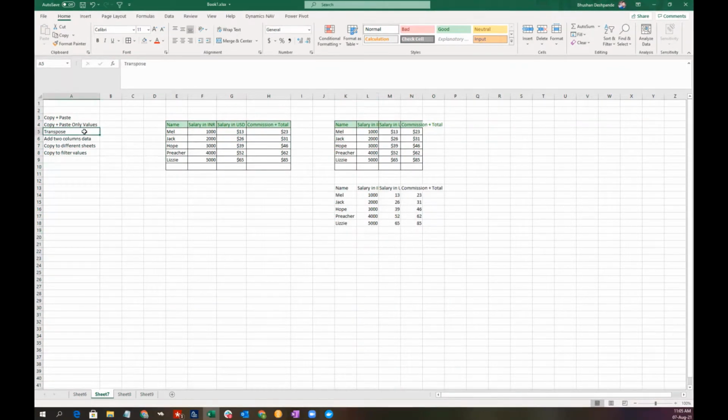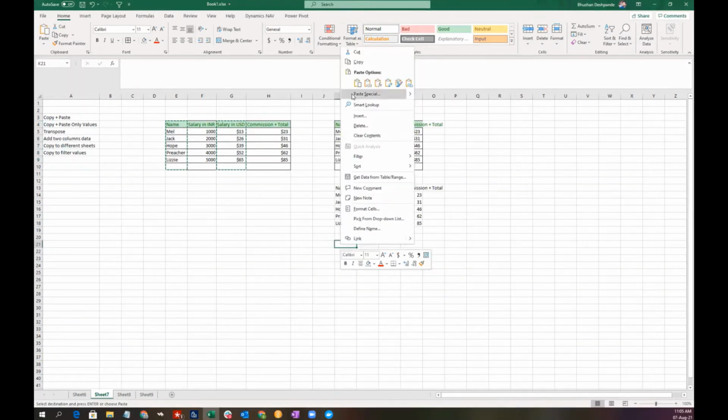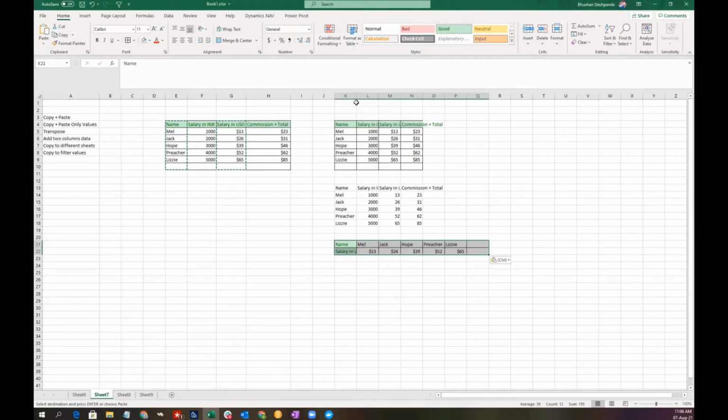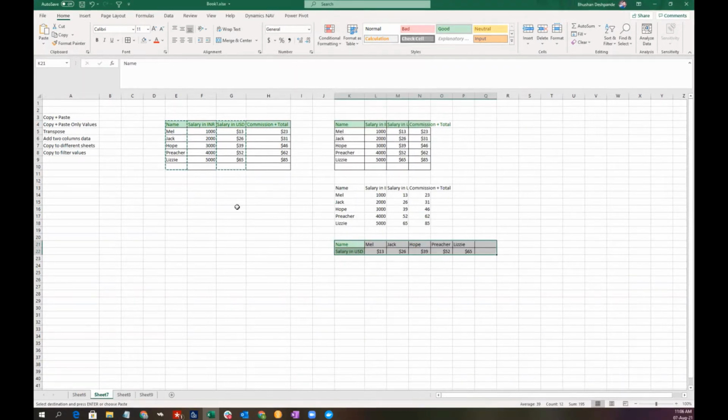Okay. If you want to have transpose of this table, you can simply select the columns that you need, name and salary in USD. I'm selecting copy, selecting destination, right click, paste special. You can see the option known as transpose. Select OK. So this will convert the columns into rows.